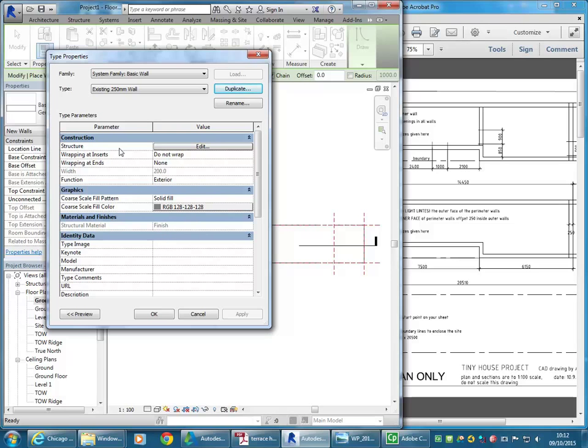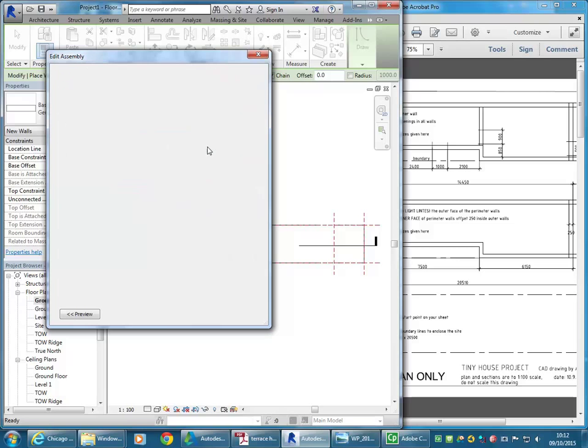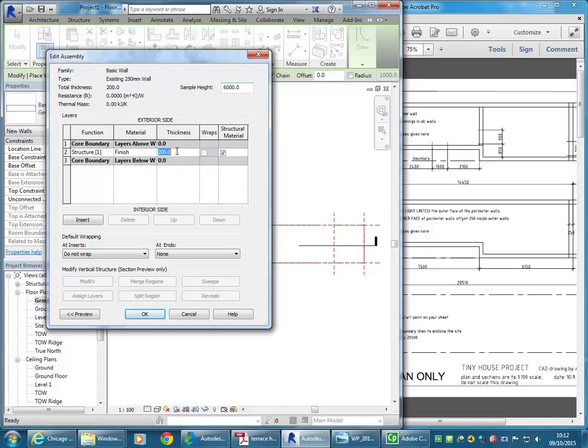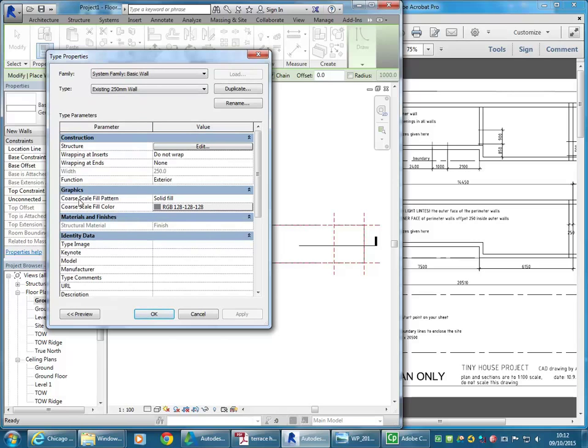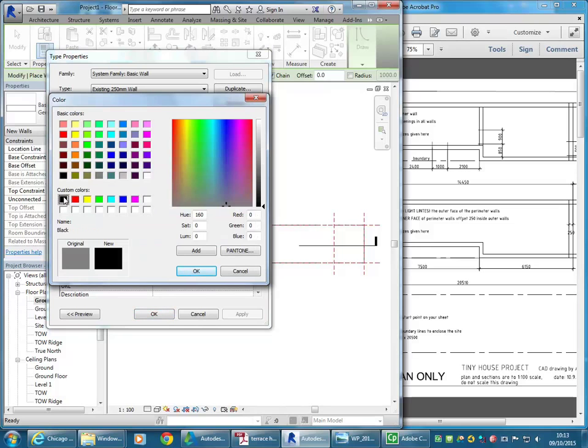So if you then click on the Edit button next to Structure, the only Edit button that should be there, and then you can change the thickness to 250. Don't need to change anything else there, you can just click OK after that. And then you'll see the coarse scale fill pattern should be on solid fill, and below that you've got the coarse scale fill colour, where you can click on that colour swatch and just change that to black, and it should have black as one of the colours you can choose there in the custom colours, or even the bottom of the basic colours.